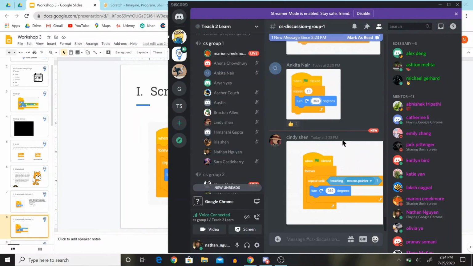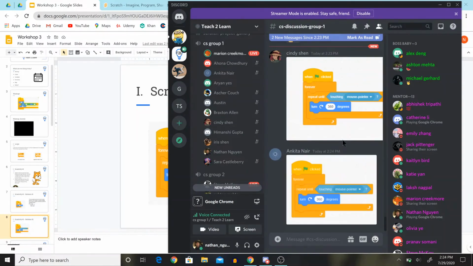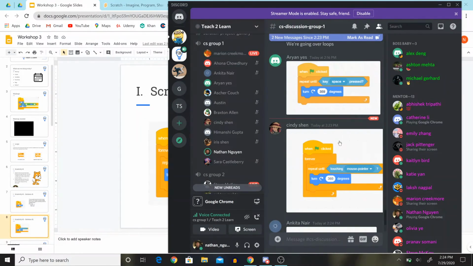You don't want to put the degrees at 360, because then it won't really show the cat spinning. It will just show the cat staying still. So you won't actually know whether you got it right if you have the degrees at 360. So lower down the turning degrees. Good job, Ankita.